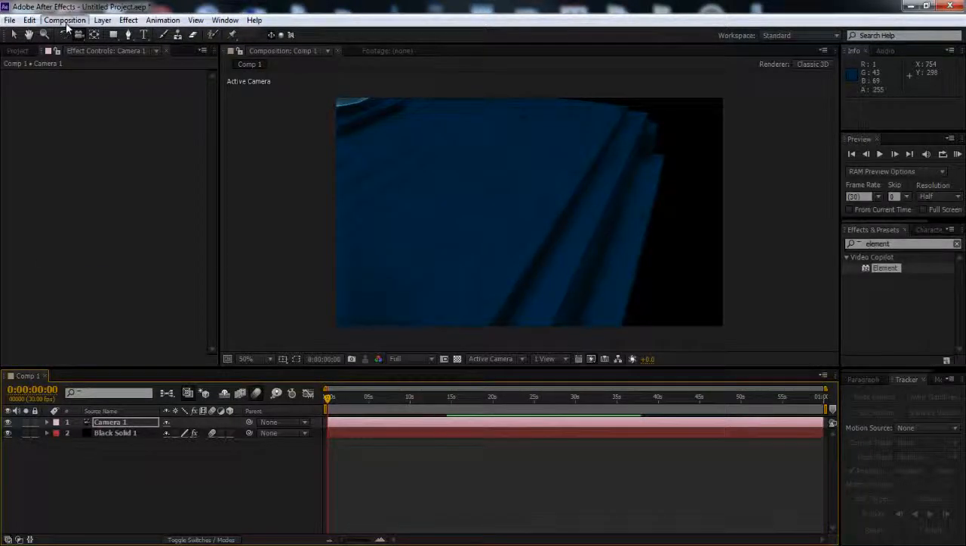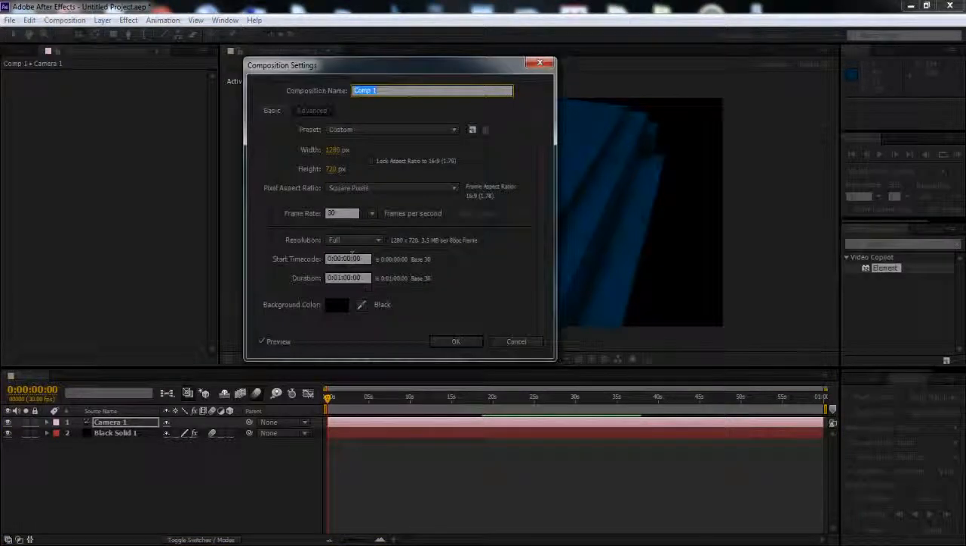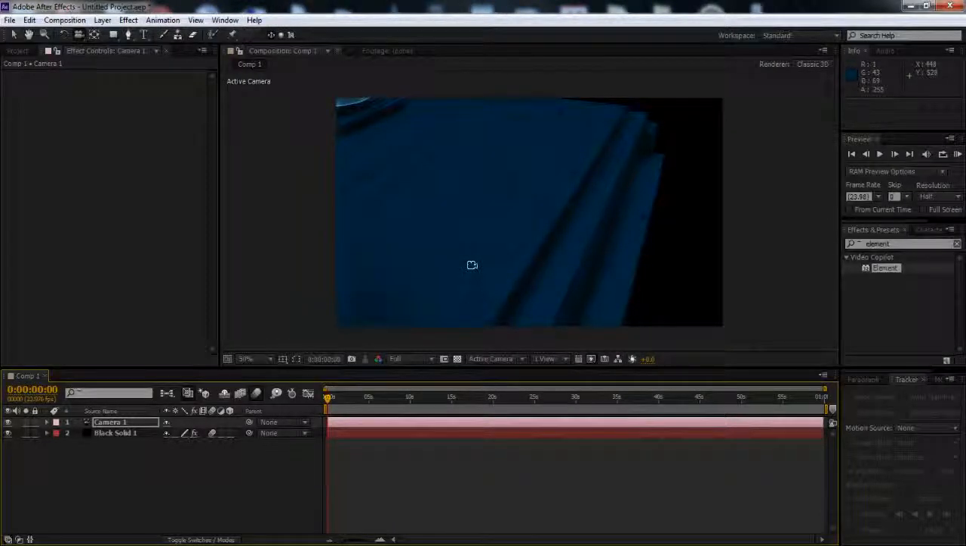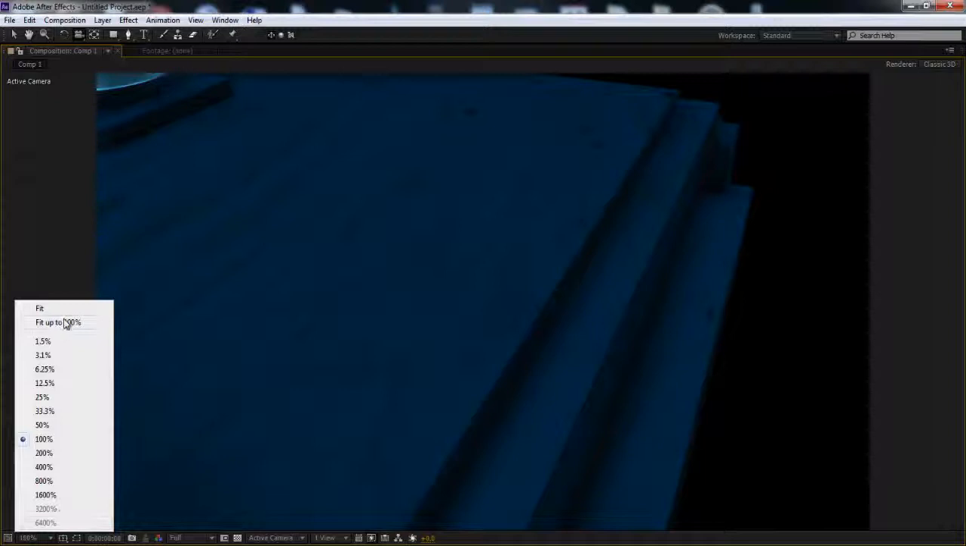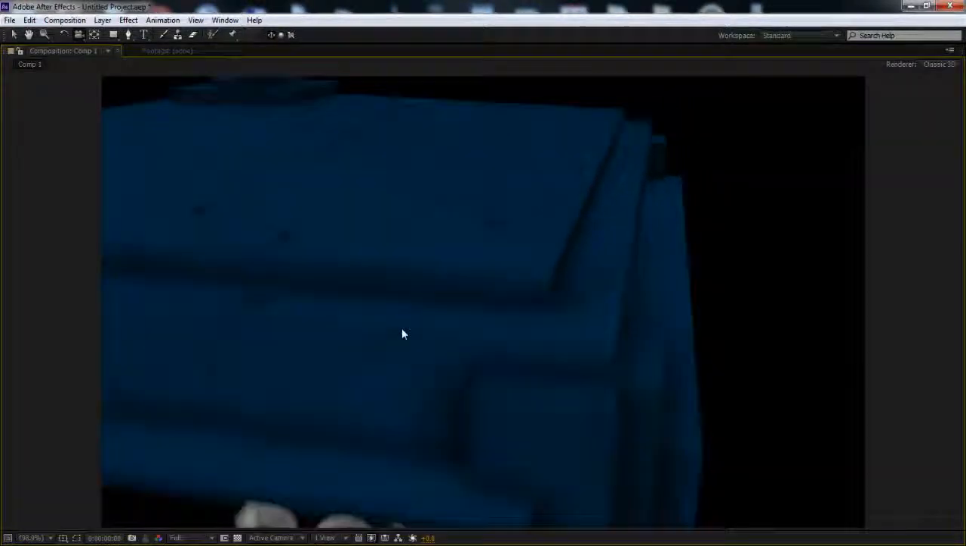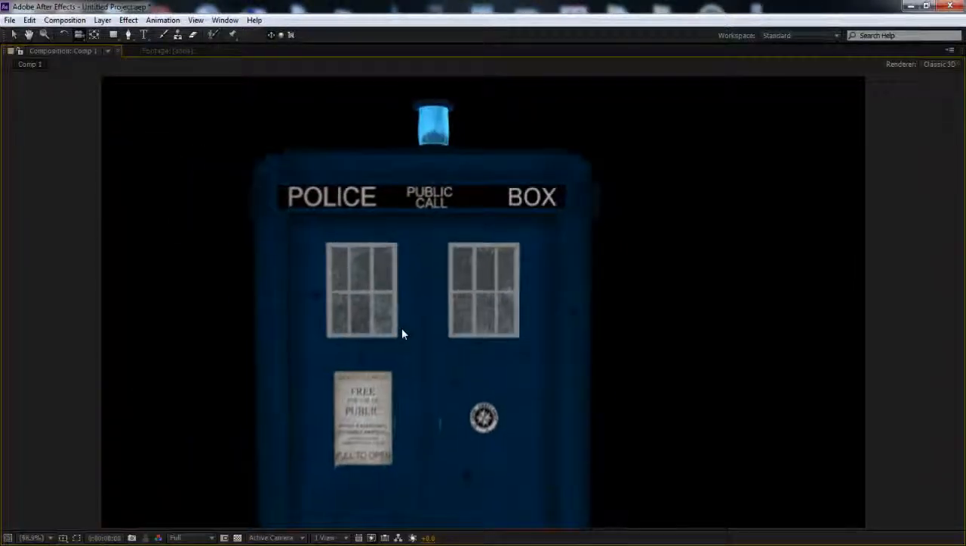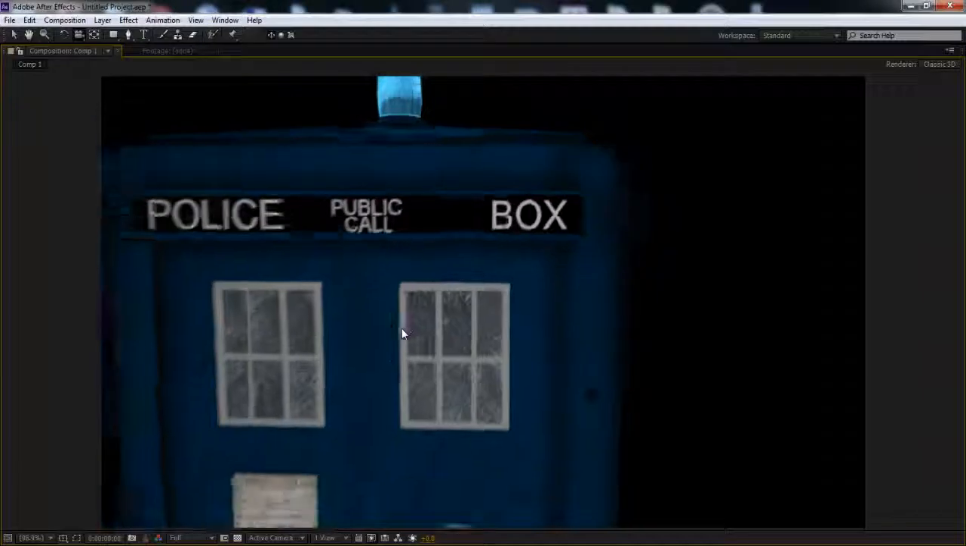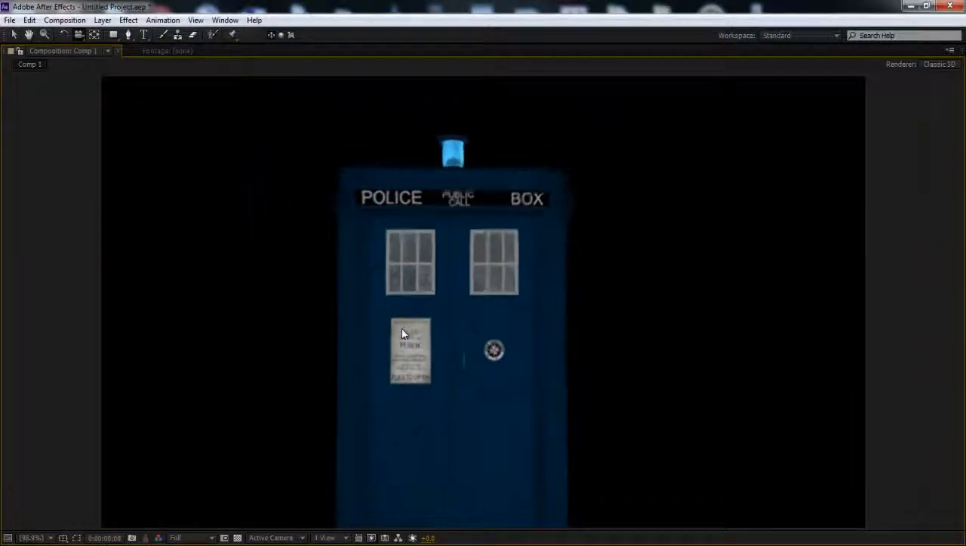Actually, I'm going to go to the comp settings. I actually want to change this to 23.976 frames per second. And then let's re-render that real quick. Okay, so let's take a look here. So I think that looks really cool. And that's really about it.